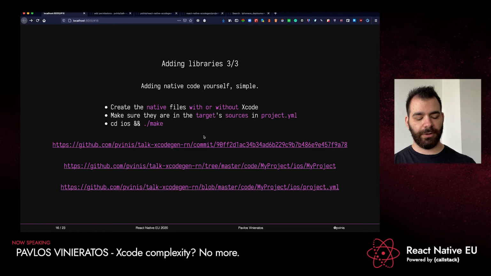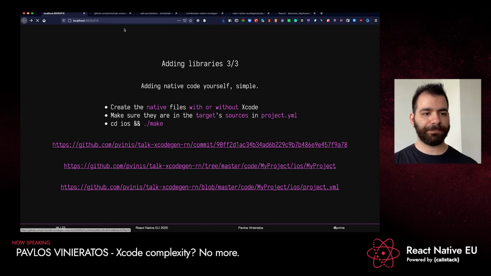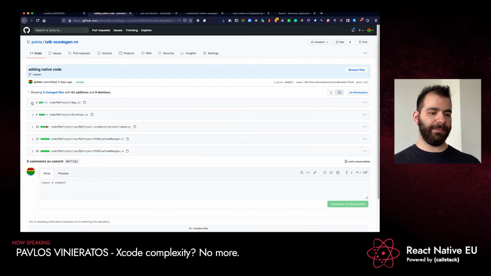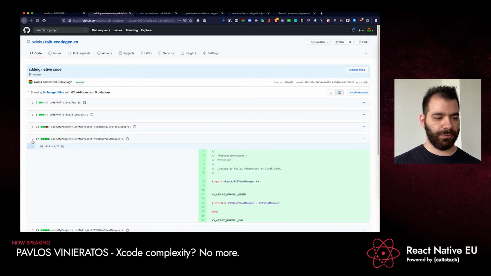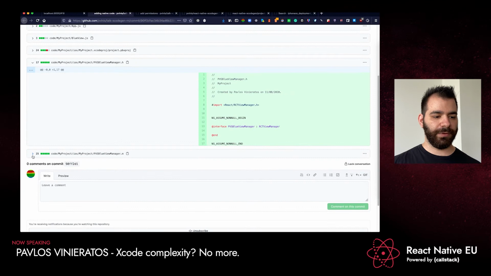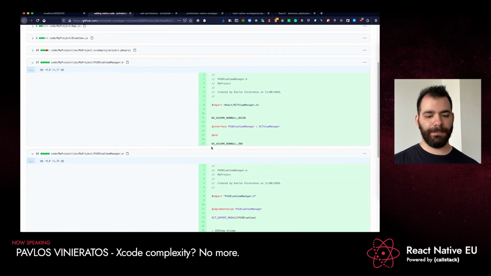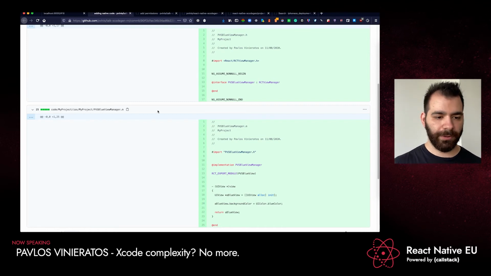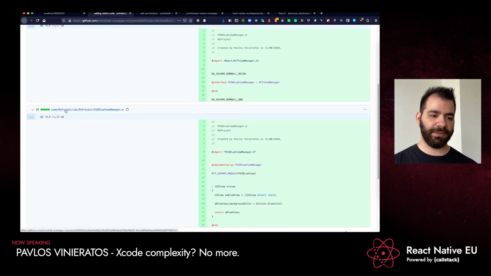So I have a commit here. Let's open this. Again, in the same project file, I have added some native code. So these are my files for the native code. It's just a view basically that has blue background, very simple. And we can see that it lives in my project, iOS directory, and then the name of my project, and then the file.